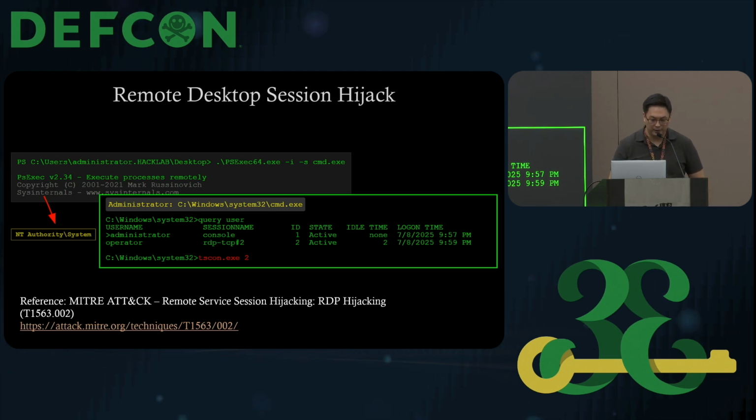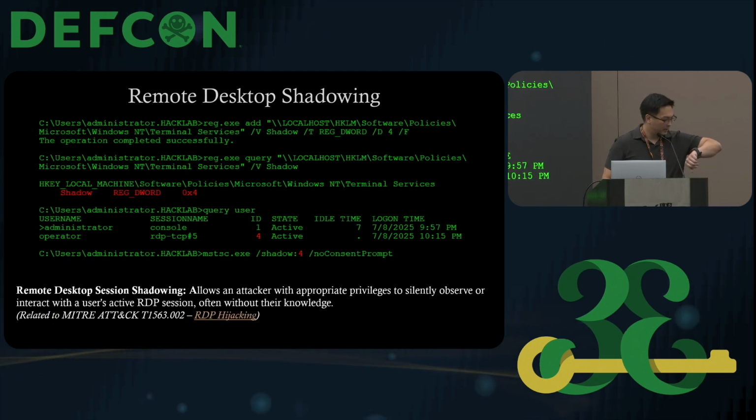So this leads me into the next attack. Remote desktop shadowing. This is also another favorite of mine. It's very similar to remote desktop session hijacking, but you don't need to have an NT authority system shell. All you need is the admin, and you have to make an edit to the registry. And then same thing, you can run query user. If you're on a jump server, you'll probably see over a dozen connections. If you're on a workstation, this is usually the end user's connection.